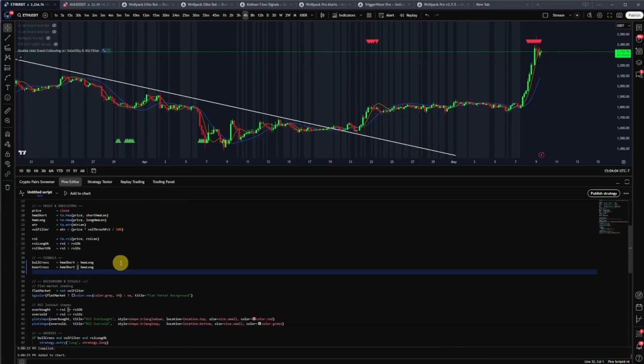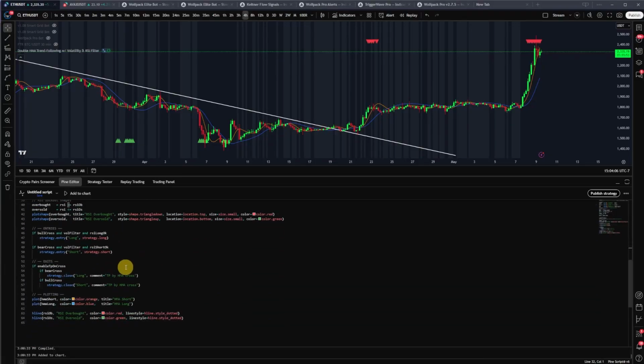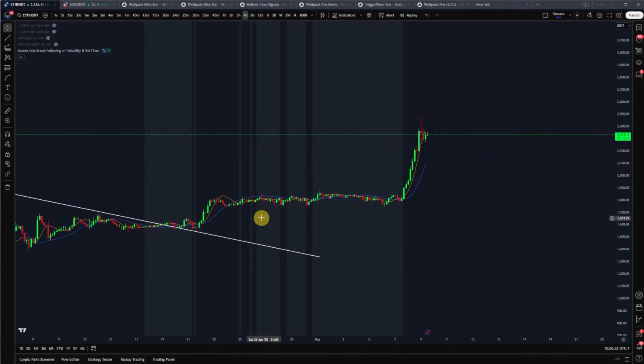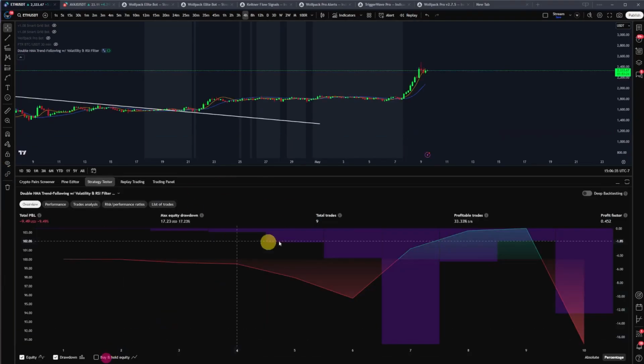I'm trying to just scan the code for anything else. I don't see anything else that stands out, so let's hit add to chart on this and see where we go from here. And so I can play around with the flat filter and get these zones quite good, but the strategy tester still only has 9 trades.